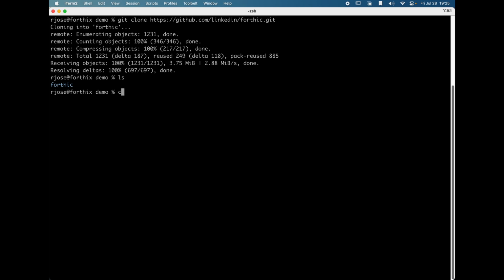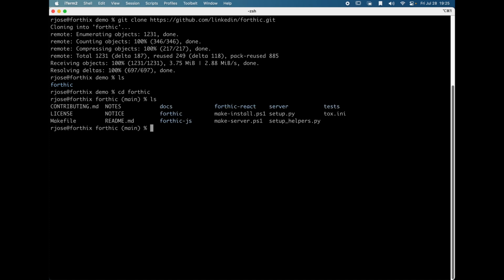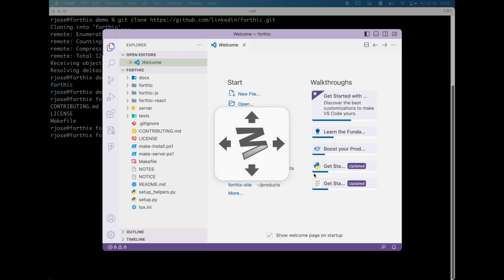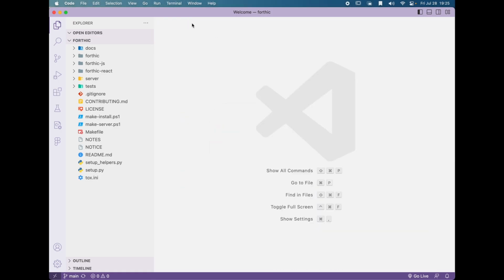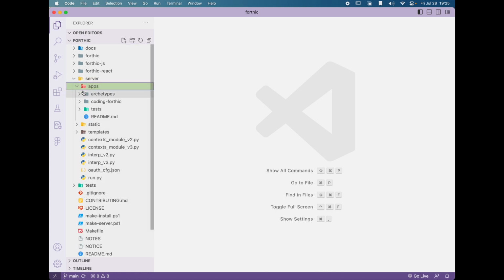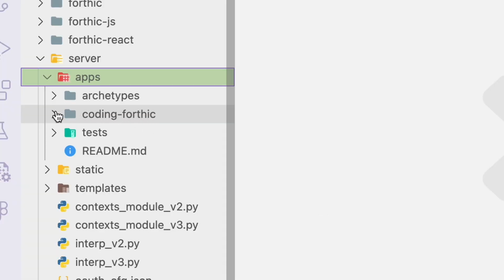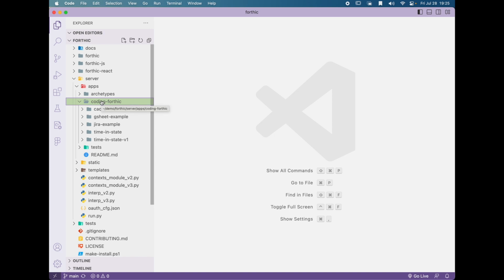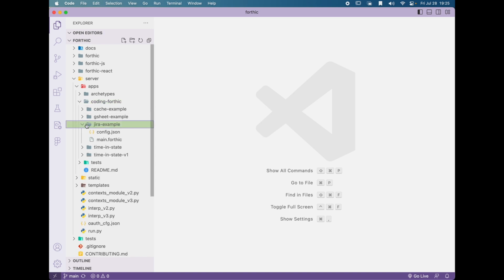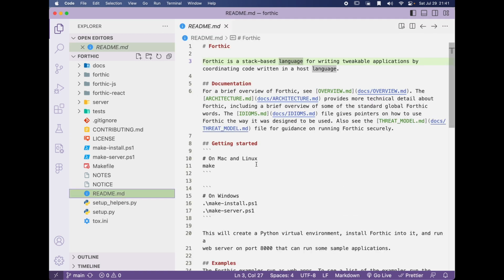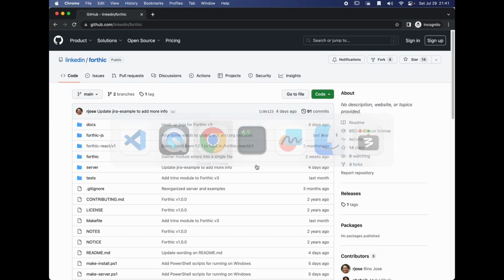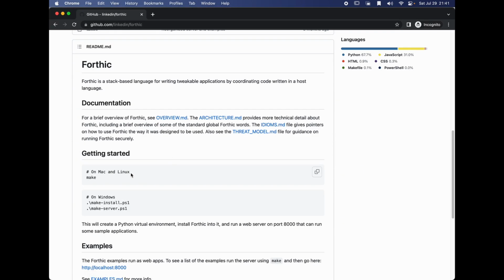So we can go in here and let's open up Visual Studio Code, and we can see the structure here. The main thing that I'll point you to is the server apps coding Forthic. As we add more videos, I'll put more stuff into here, and we're going to run the Jira example. If you look at the README file here, it's actually easier to read on the GitHub site, but this is the same information.